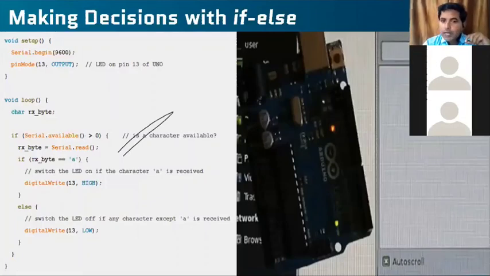And if you type any other value, B, C, D, then immediately my LED will go off. Until you type B or C, it won't go off. When you type B or C, anything other than A, it will go off. For that reason, I have written the else statement. First, if the character is equal to A, it will get on. If you type any other value, it will go off. For such examples, I have to use an if else.